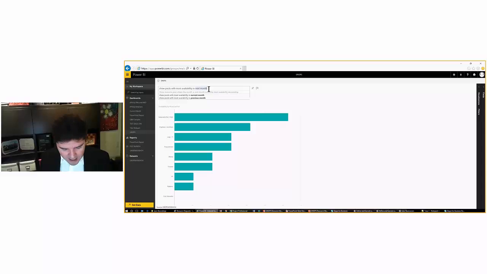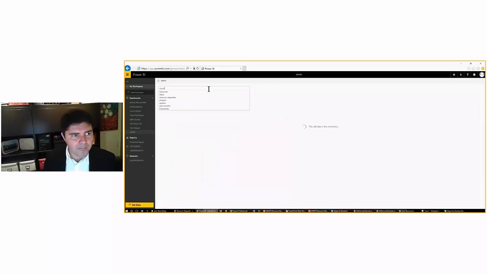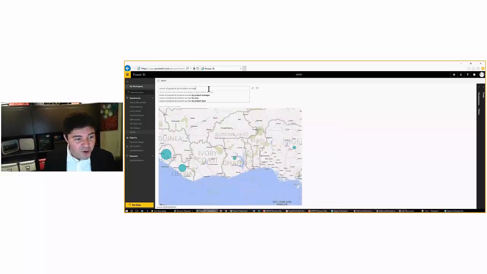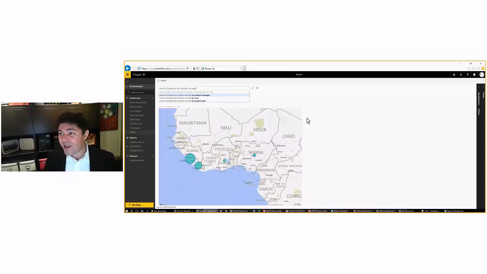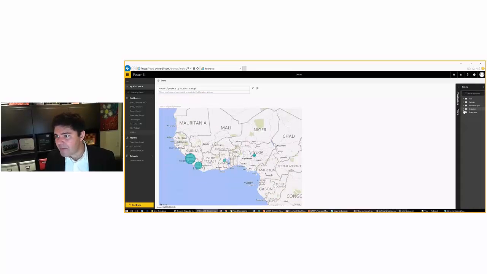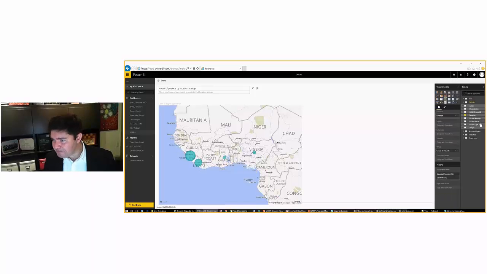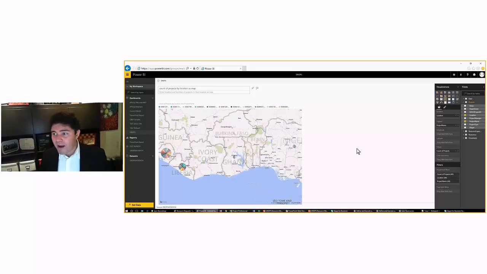Or you can even say count of projects by location as map. And the tool will automatically show you all the number of projects by location automatically. If you can go even further, you can say, for example, I want to see projects by, let's say by project manager. So I can use project managers in my chart as a legend. So if I just drag and drop here, now it's looking by project manager.